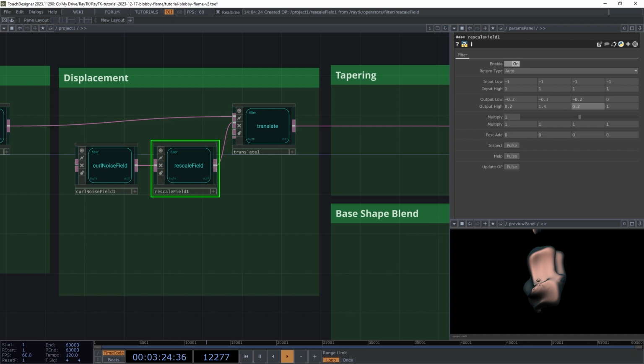If you want, you could use an expression here to link the parameters if you want to make sure those ranges are always centered on 0. But it can also be useful to have the option to be able to make it go side to side if you want sometimes. So I'm just going to leave it as it is.